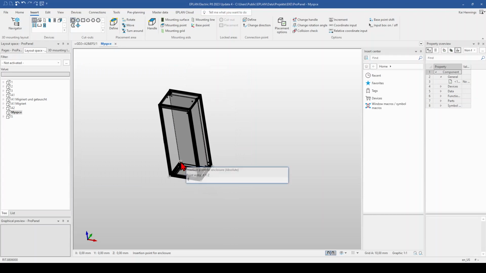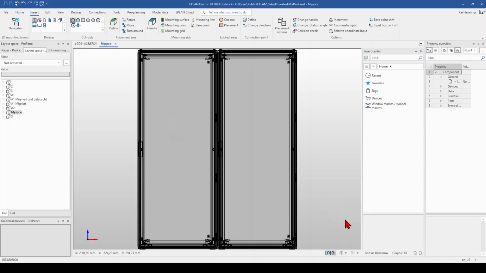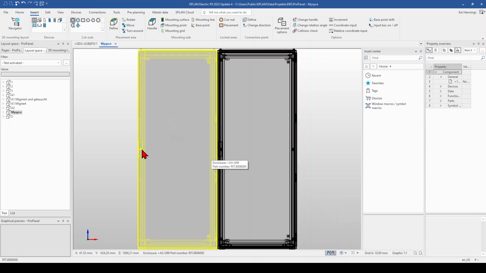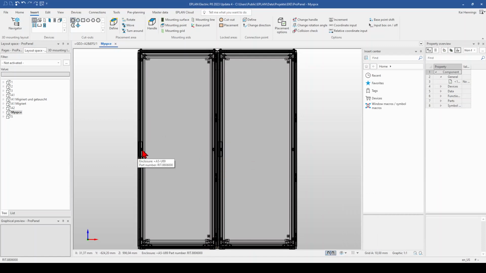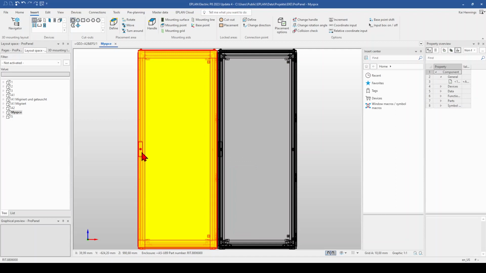Now I insert the coordinates again and have two enclosures. So I change the view. And now you can see that this door has on the left side the key lock and this as well. And now we want to change this panel so that the key lock is also here in the middle.